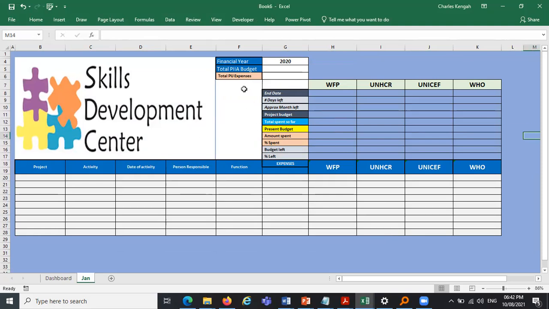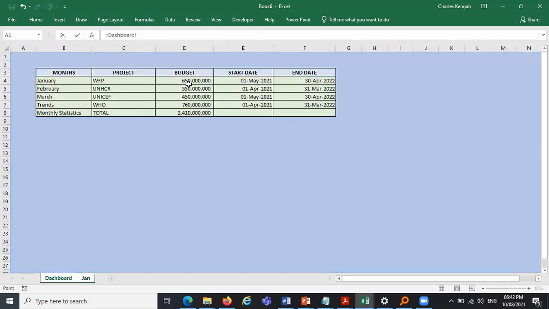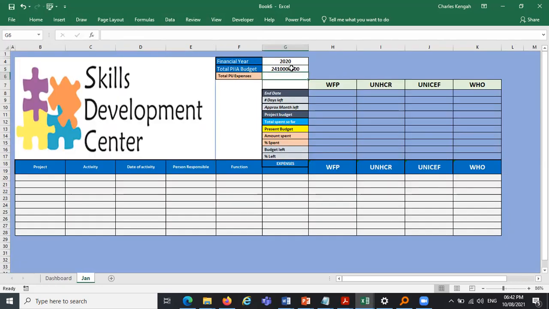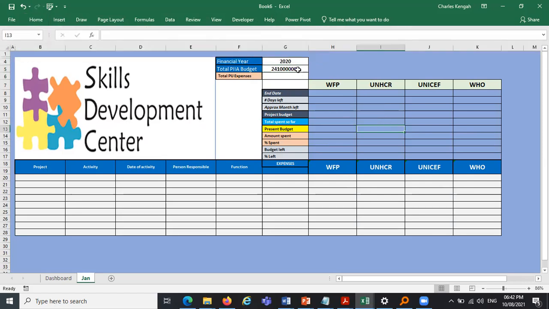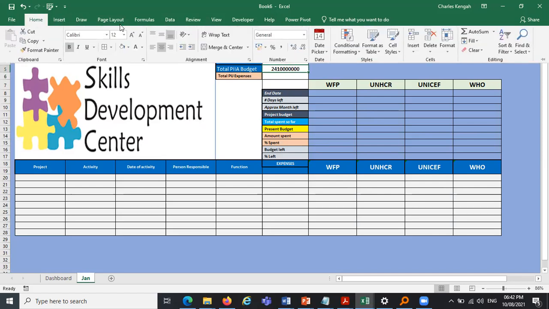Now I might decide now to bring the total peer budget here, bring the total expenses here. Now, how do I do that? I'll take an equal sign for the total peer budget, equal sign. I'll come to the dashboard and I'll come and click here. This is the total budget for the whole peer. I'll click here. You see, we are getting data from several sheets. I'll press enter. You see the budget comes up. I can decide to put this in terms of currency. Clicking there, going to the home tab, and I'll use the comma here.